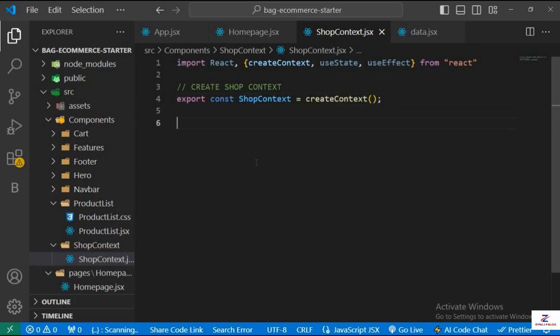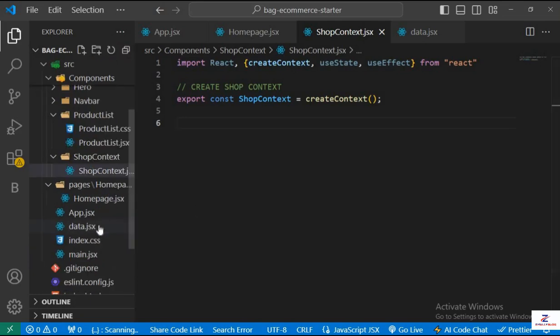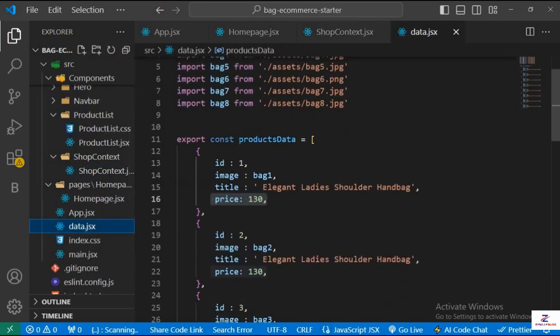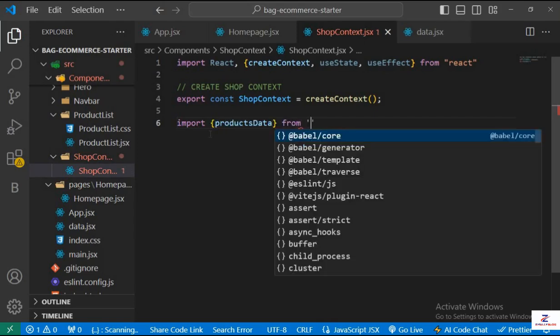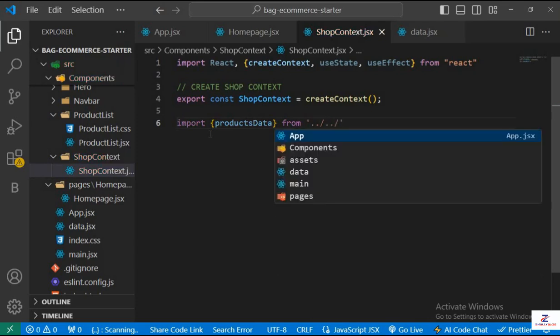Now I'm going to import the product data from data.jsx that we want other components to use. So this is data.jsx. This is the product data right here. I'm going to import it into our shop context. So I'm importing productData from our asset folder, no, from our data.